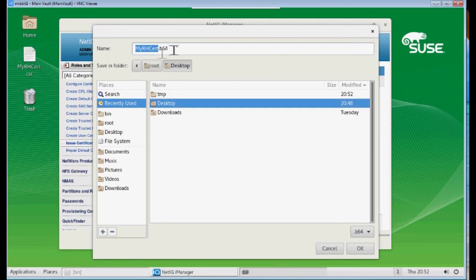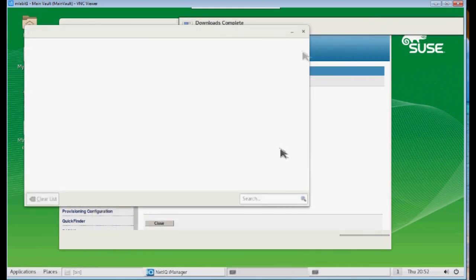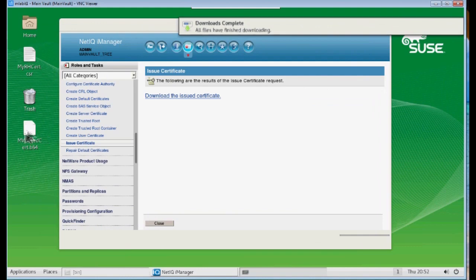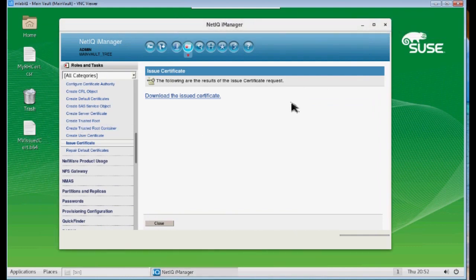I'm going to save this to my desktop again. I'm going to be descriptive here, and we'll call this main vault issued cert. And as you can see, it's on my desktop now. Okay, let's move on to step 4.